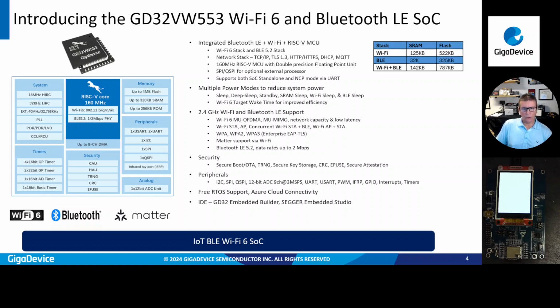Under security, we support secure boot and over-the-air updates. We have a secure key storage that is actually housed in the eFuse area of memory. And then we also have a true random number generator.